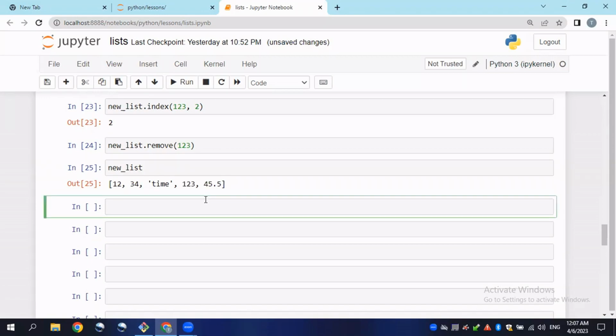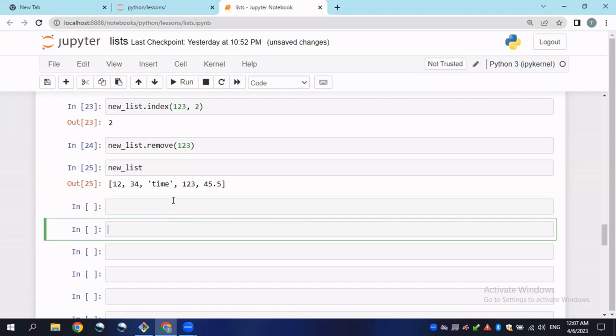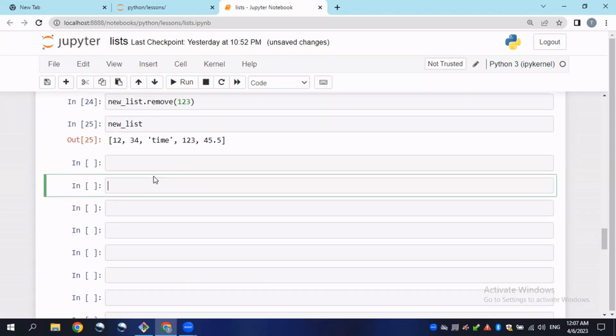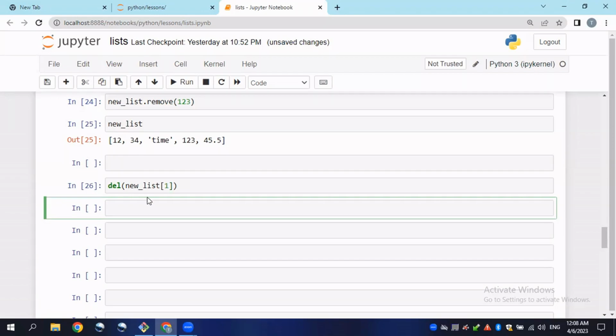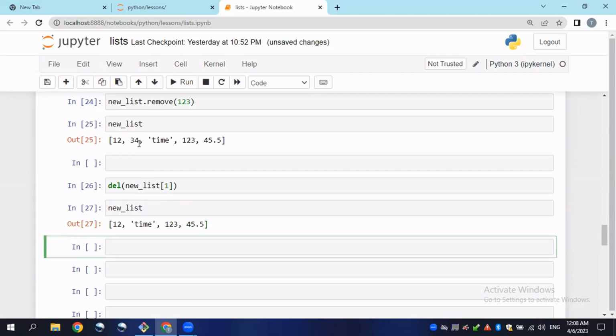Okay, we also have a pop function. The pop function works almost exactly like the delete function. First let's remember the delete function here, del new list, first argument here, 34. Click enter, and if I print out new list, it will delete 34.